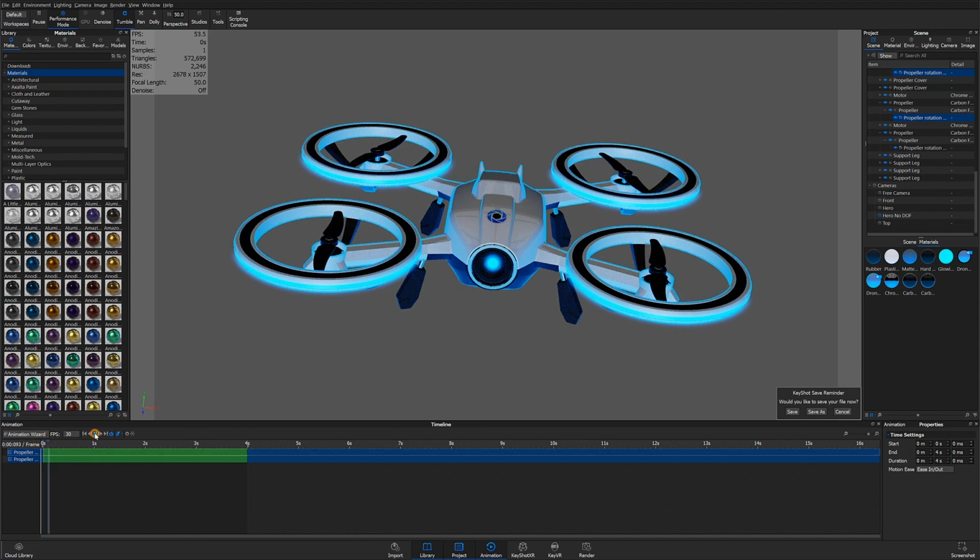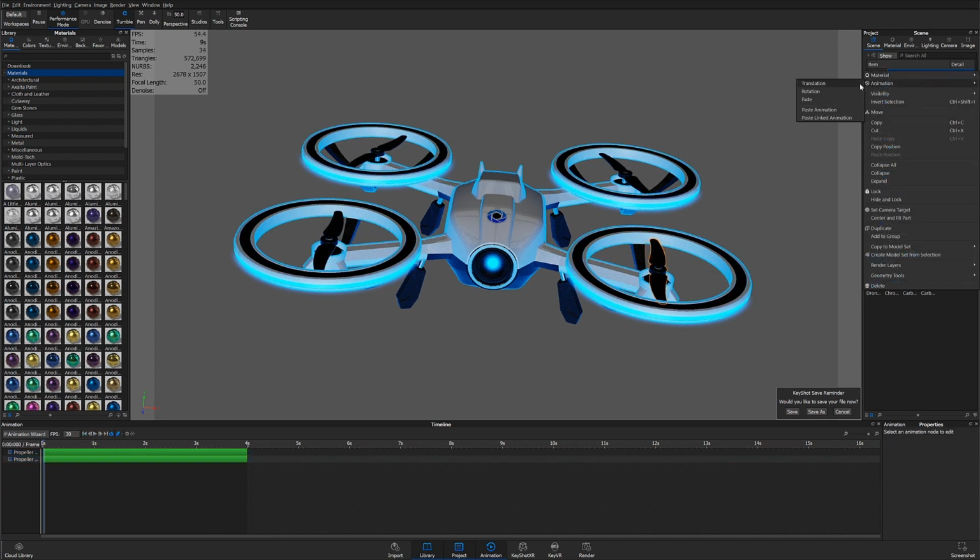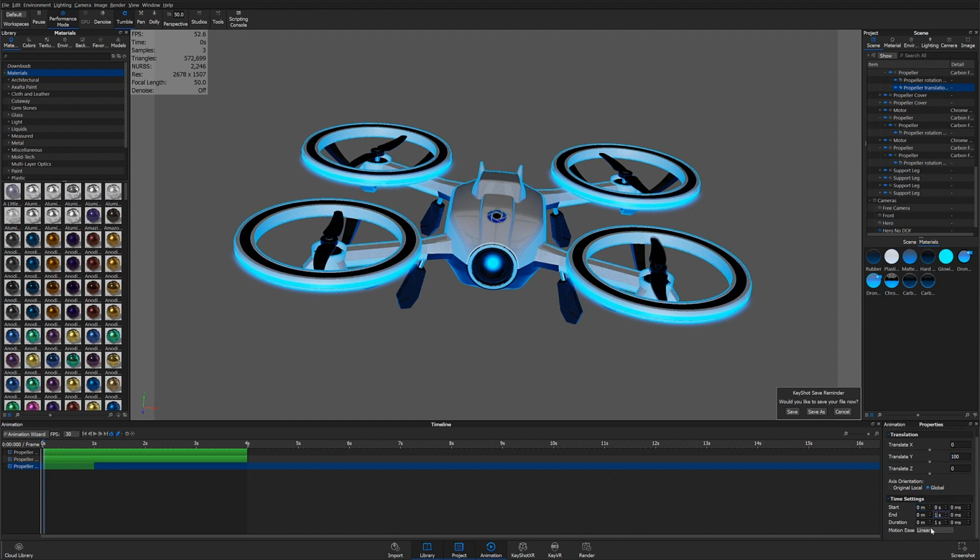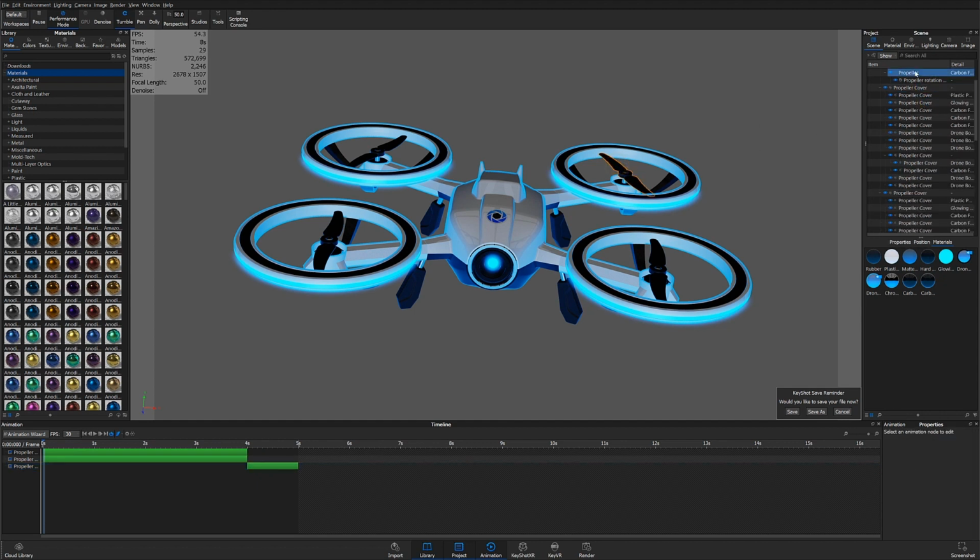Select the animation from the timeline or in the scene tree for additional adjustments, which will vary depending on the type of animation. Instead of going through the wizard, you can also add animations directly from the right-click menu in the scene tree. Here you can also copy, paste, and link animations between cameras and parts.